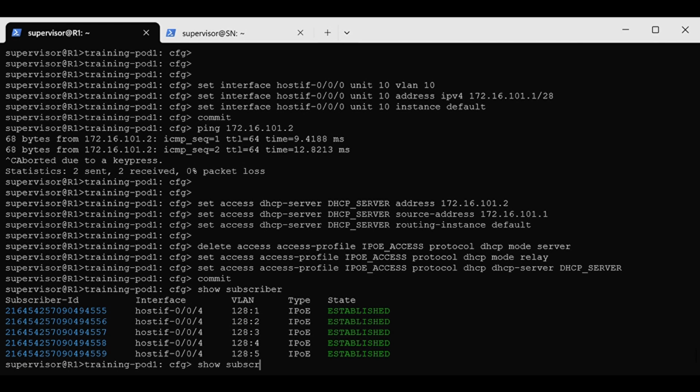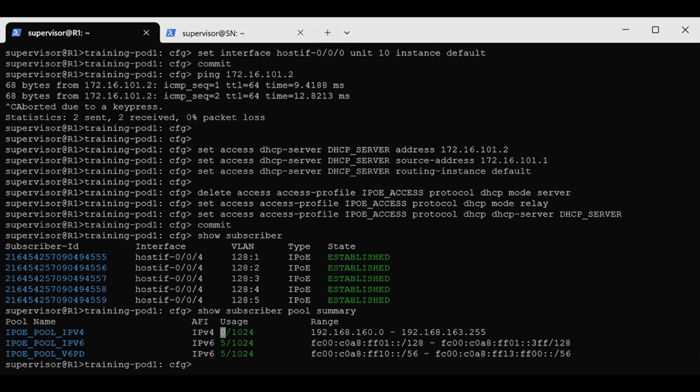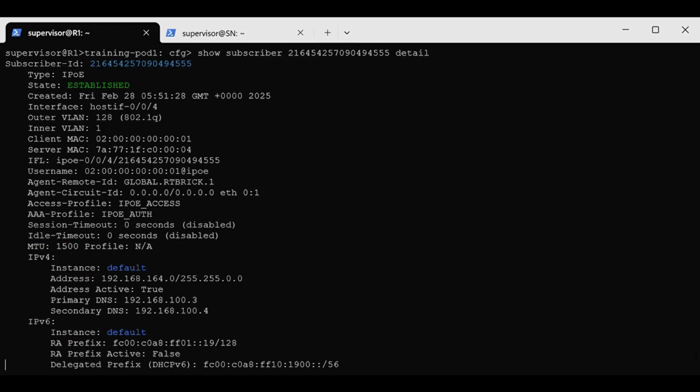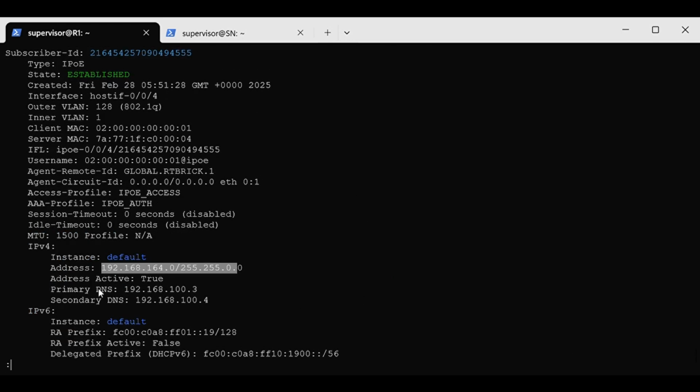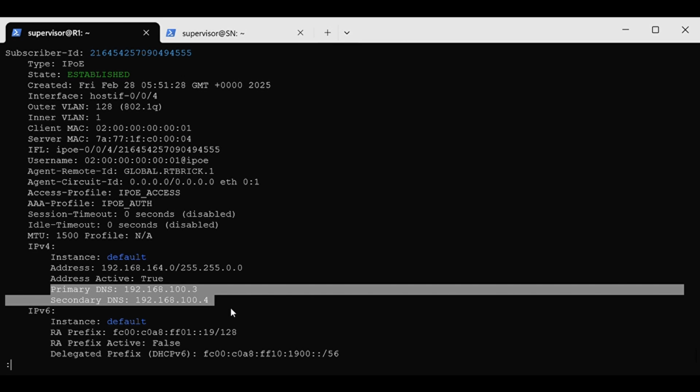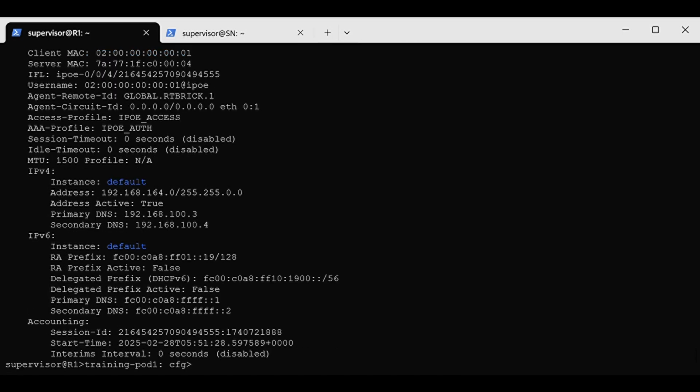We can inspect the local pool utilization and see that there were no IPv4 addresses taken from pool IPoE_pool_IPv4. If we inspect one of the sessions in more detail, we recognize that the assigned IP address is 192.168.164.0, which is not part of a local pool. In addition, the DNS servers differ from the ones defined in the access profile. We can conclude that the IP settings have been assigned from an external DHCP server.